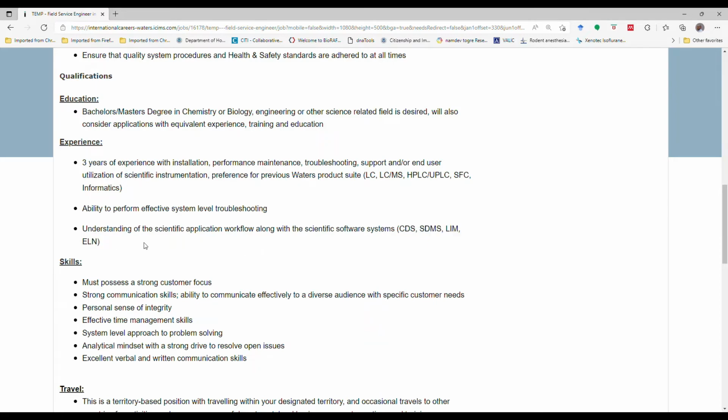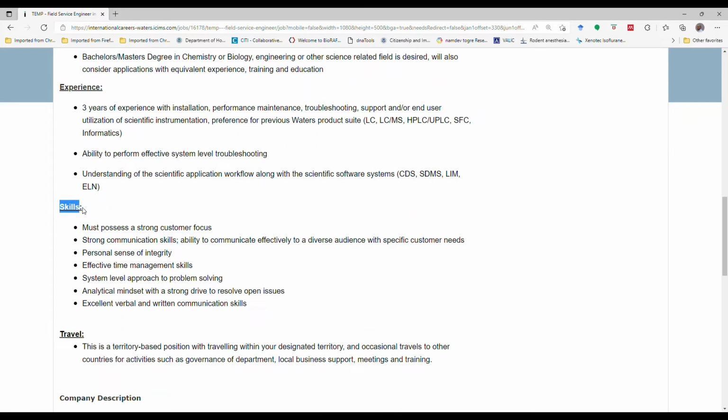Skills required for this particular position: the candidate must possess a strong customer focus, strong communication skills, ability to communicate effectively with diverse audiences, with the specific user, customer needs, personal sense of integrity, effective time management skills are required for this position, a system level approach when it comes to problem solving, along with an analytical mindset with a strong drive to resolve open issues and excellent verbal and written communication skills.